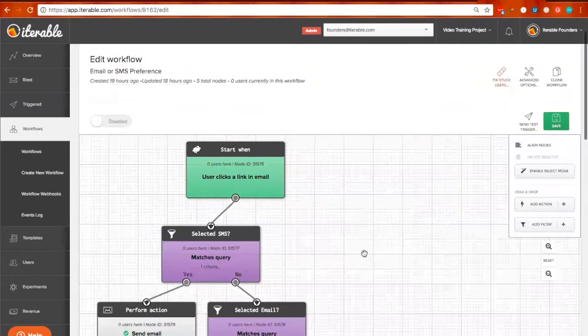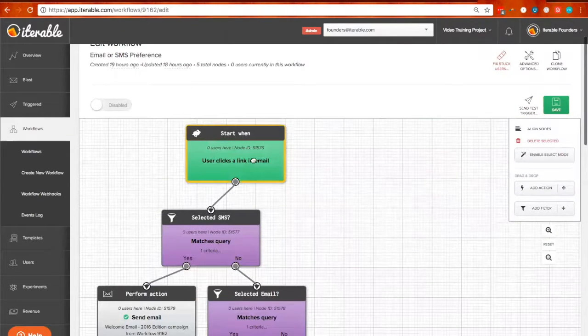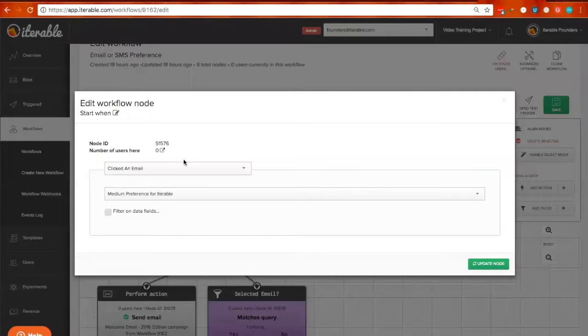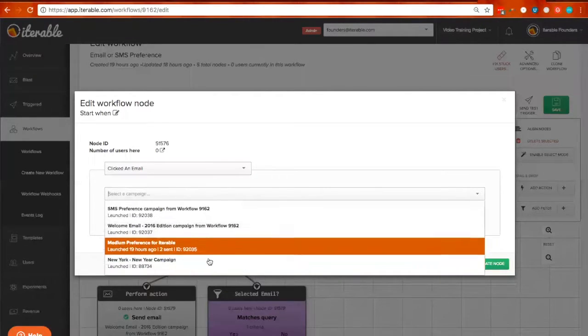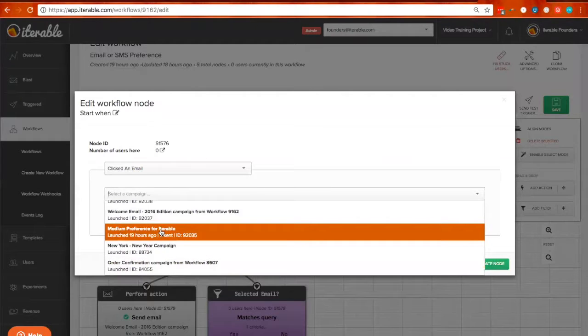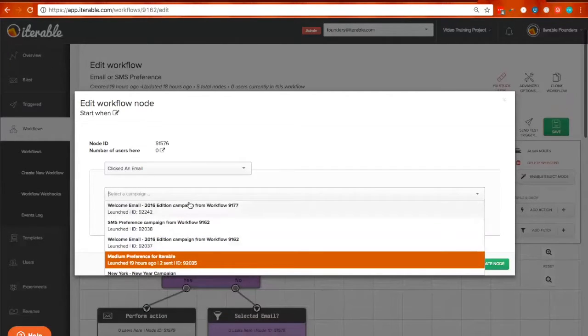This one will be the one that responds appropriately. So this is pre-built, but the trigger is whenever a person clicks on an email. All we did is choose a message that was created. And in this case, we're going to want to choose the one that was in the workflow we just made.